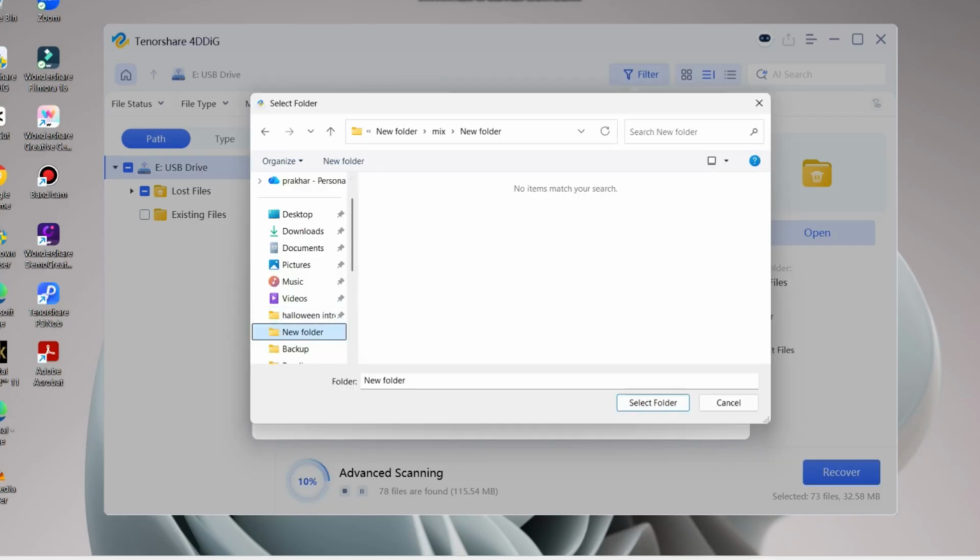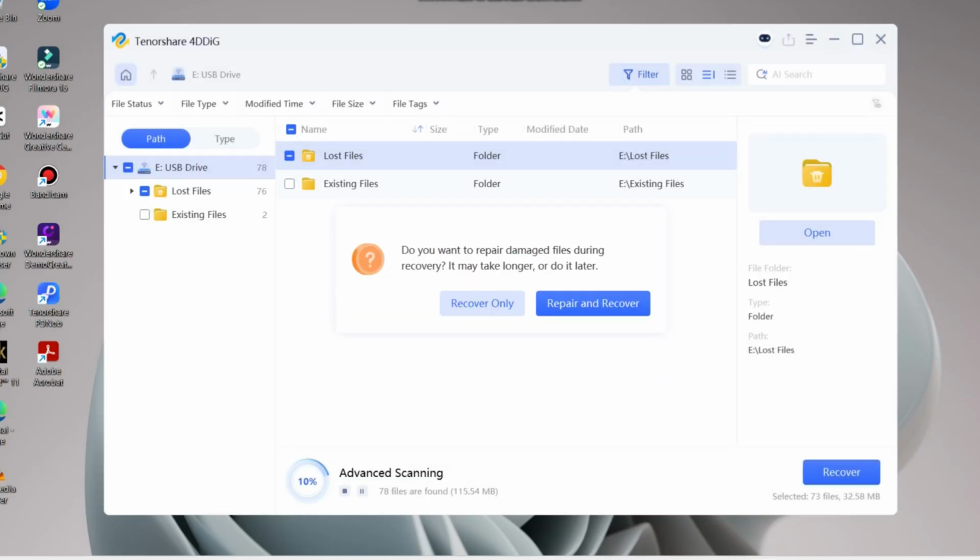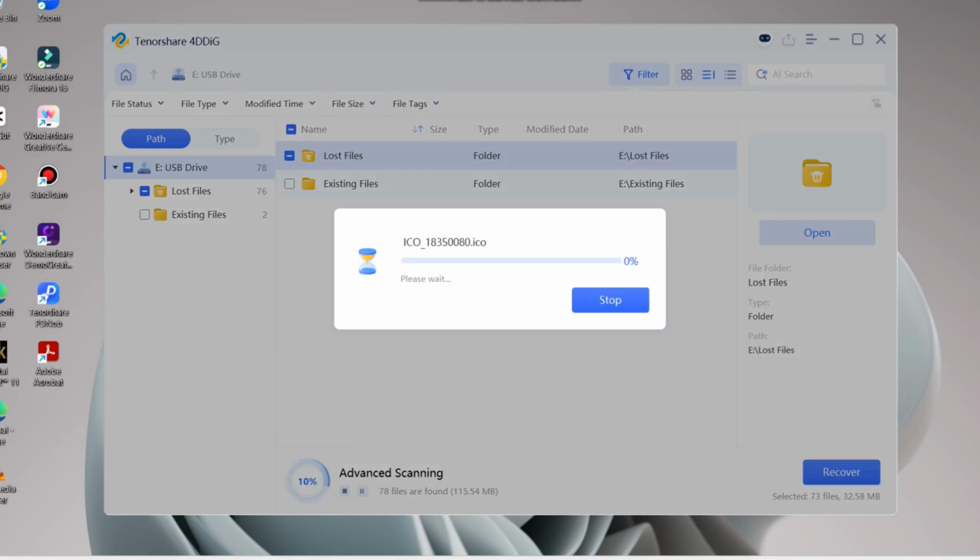Because it's saying the path name is too long, I'll just save it in the Windows. That's it. Save now. It will ask you both of the options. Either you can recover only, or if it has been virus infected, if your file has a virus, you can also select this option, repair and recover. But since my images are not even gone, I'll just say recover only. And then as you can see, it will copy all the images from the pen drive into that folder. So this is so easy.